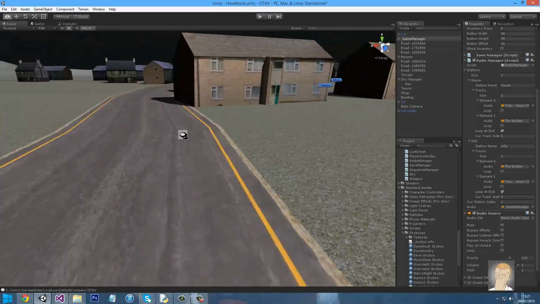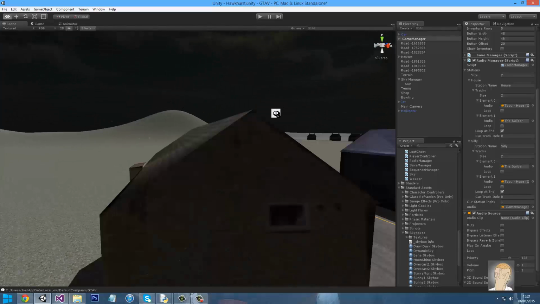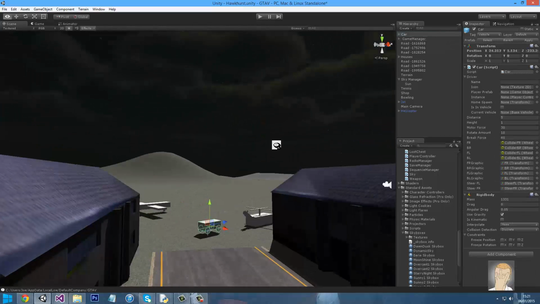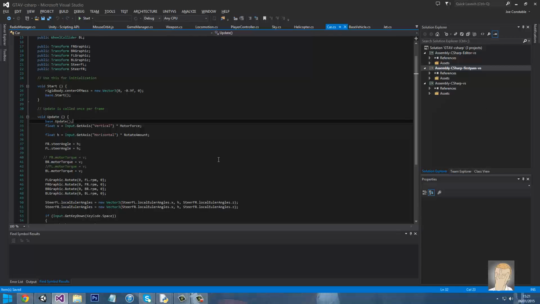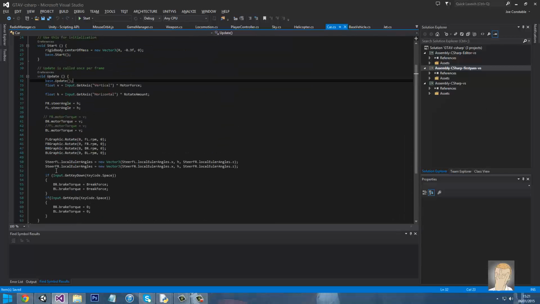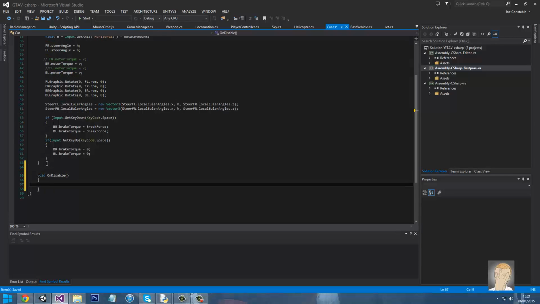There we go. But there's also an issue with the car I just discovered while I was waiting for it to work. What happens is if you get out of the car, it just continues to drive on its own. So what we need to do for that is open up the car scripts and go void OnDisable, which is one of the default Unity methods. All we have to do is set the brake force. So br.brakeTorque equals brakeForce, and bl.brakeTorque equals brakeForce.